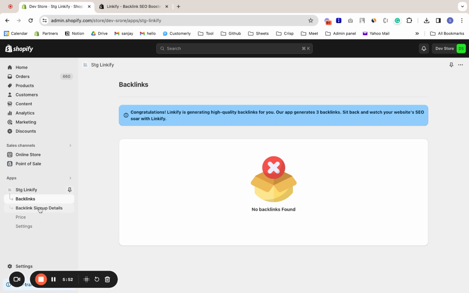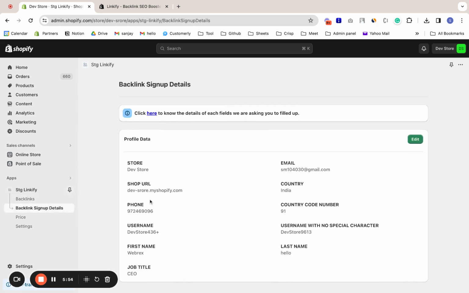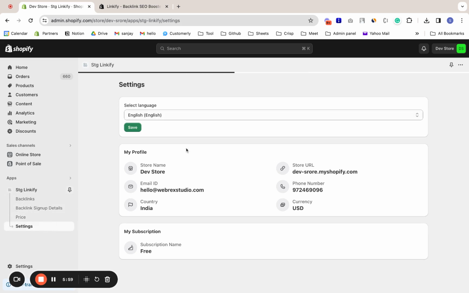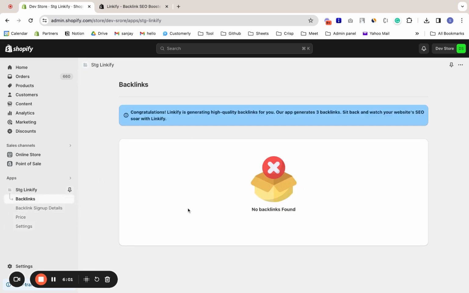Otherwise we don't have anything more. They can change this information, they can upgrade their plan anytime, they can change the settings and select a different language. So that is all legitimate, we are not doing anything wrong.